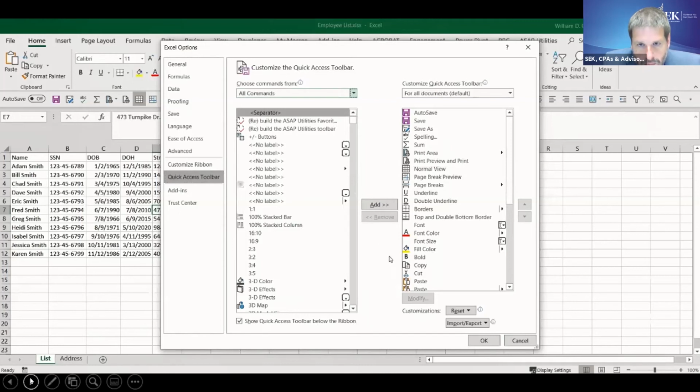And then the other thing just to highlight is down here, the Show Quick Access Toolbar below the ribbon. So initially, if that's not checked, it will be above your tabs here, your file, home, insert. So I like to have it displayed down here. That's just a matter of preference, but that's what that would do.